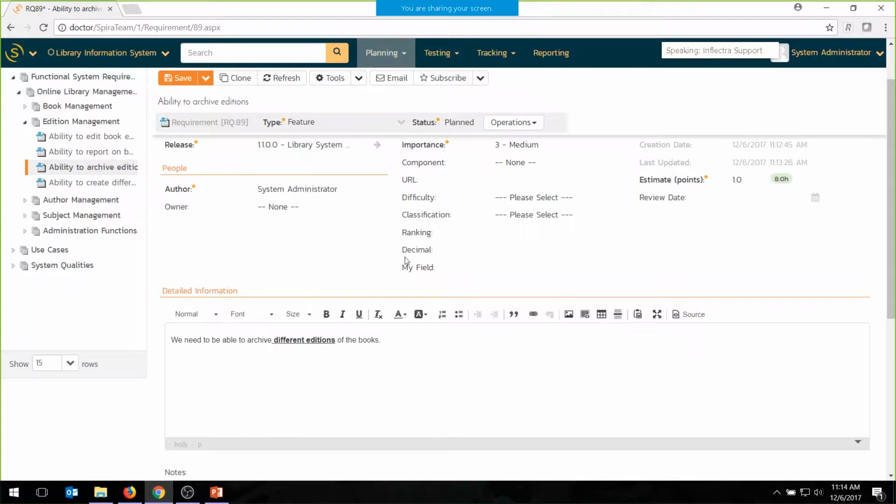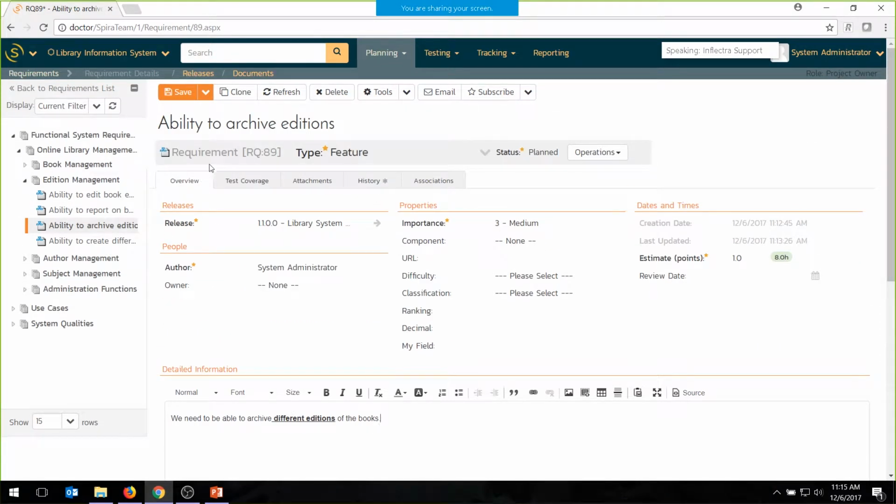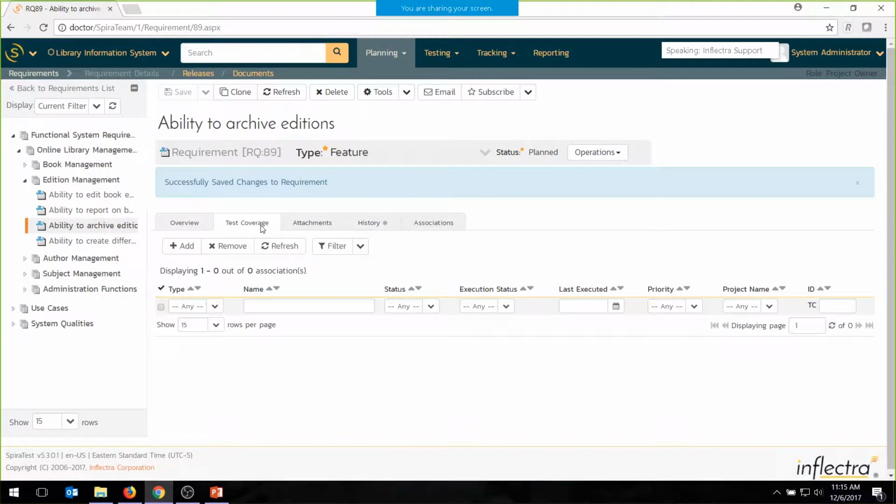You've got a full text editor, you can paste in screenshots. You can also put links and tables and bullets in as well. And there's also an option to add comments. So we'll save our change. And we can then go ahead and start to write the test cases. So to do that, we would go into the test coverage tab, and then we can add a test case.